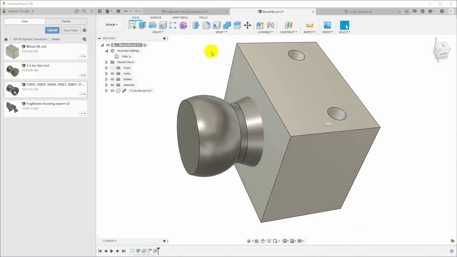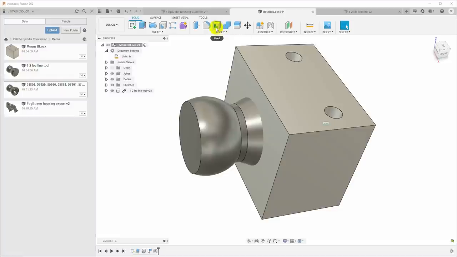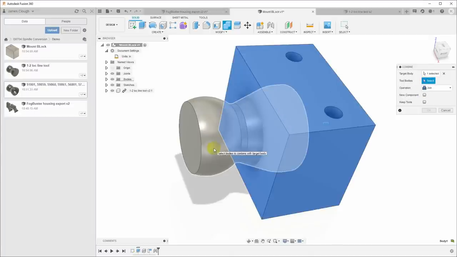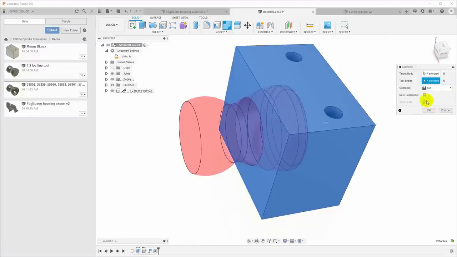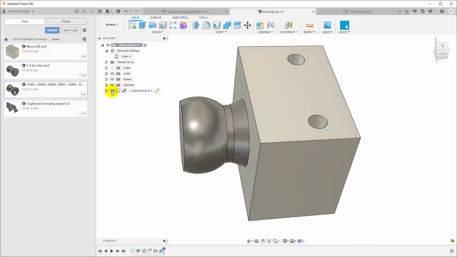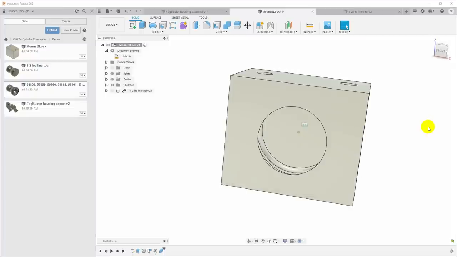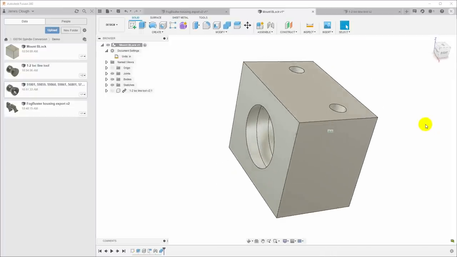And let's use this with the combine to actually cut this out. So we'll select the combine tool. We'll choose the target body. And then we'll choose this as the tool body. And the operation that we want is to cut. And we won't worry about new component. Just click OK. Now we can hide this tool. And we now have a body that has a cutout in it.